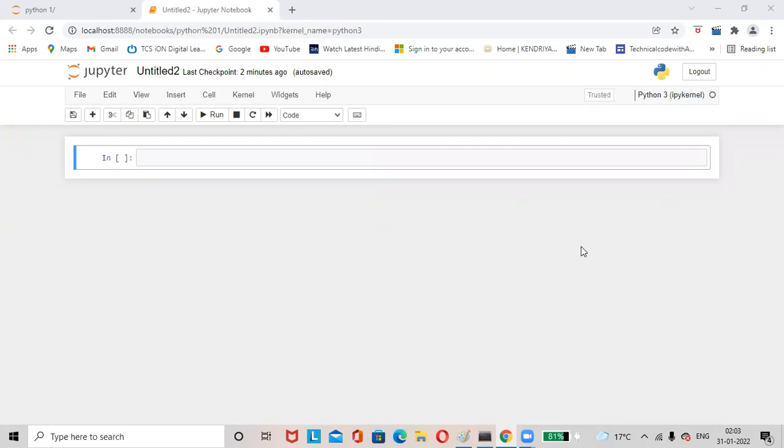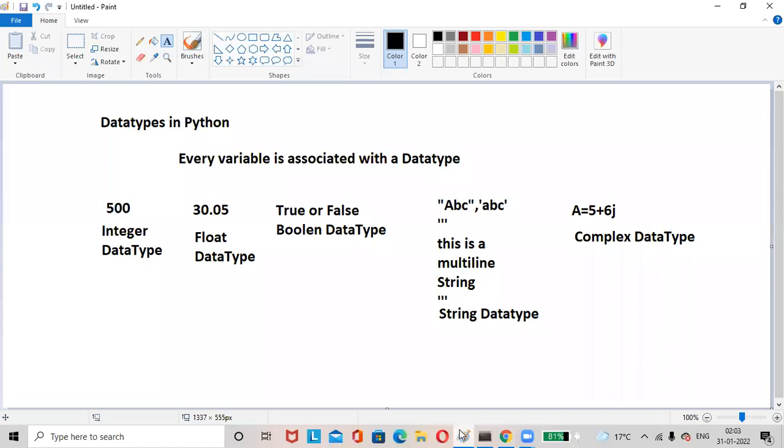Today's topic is data types in Python. Every variable is associated with a data type. What is a variable? A variable is a container which stores values. See here, 500. 500 is an integer data type.